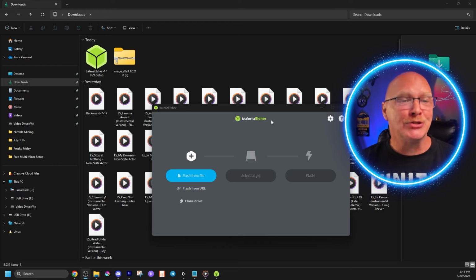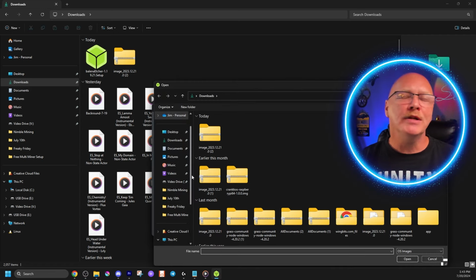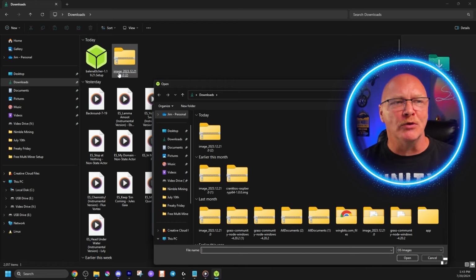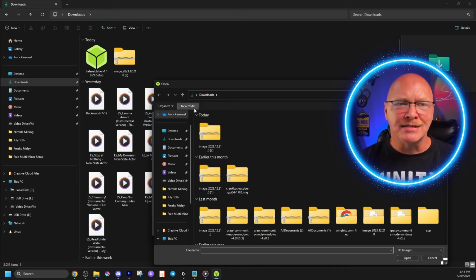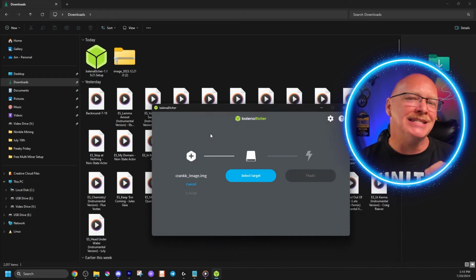Now to flash it is really simple. Go ahead and click Flash from File. Now we're gonna select the image file that we downloaded from the website. So as you can see in the downloads folder, right here, image 2023.12.21, same one right here. So go ahead and select that in its zip format. Do not worry about unzipping it.